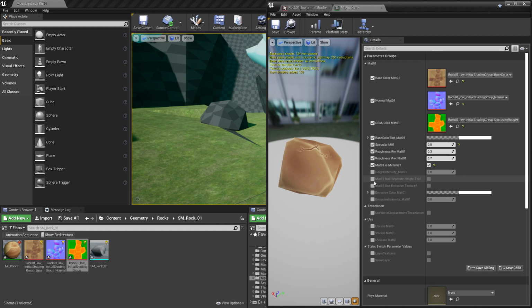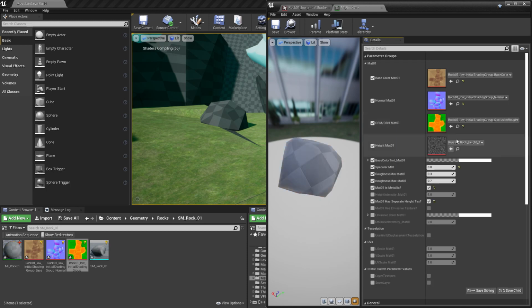If you want to control the height of your height map, you can tweak it with this. If you want to, instead of using an ORH map, use a separate texture for the height, you can turn this on, and then you'll notice it gives you an option to swap out the texture for the height. So this will be your height material used for this placement. I'm going to turn that off for now because this doesn't use it.